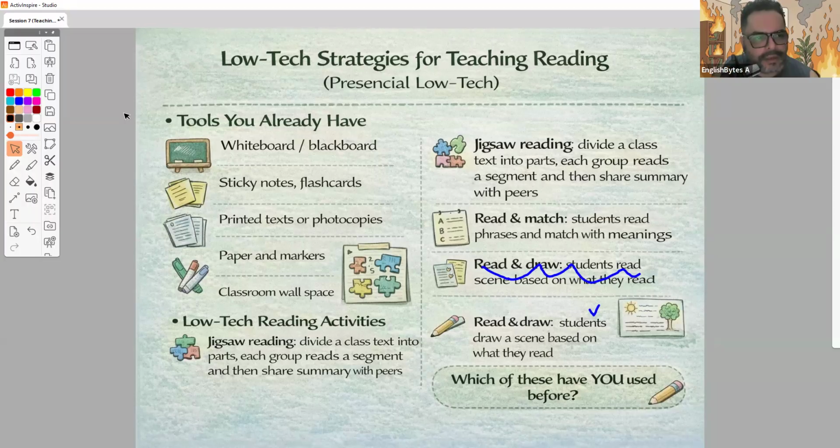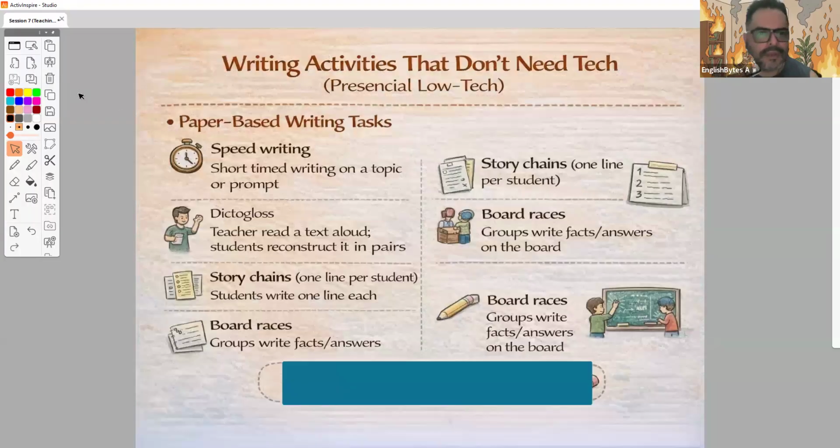Now, let me show you writing activities. Paper-based writing tasks. So, speed writing, of course, for people who already know. Short time writing on a topic or prompt. This is for advanced students. You give them a topic and they need to write in a given time. And then you check the mistakes and everything they read aloud.